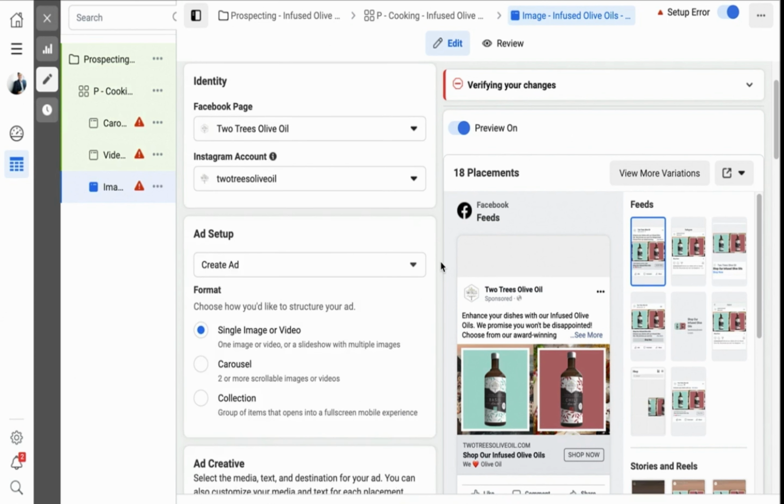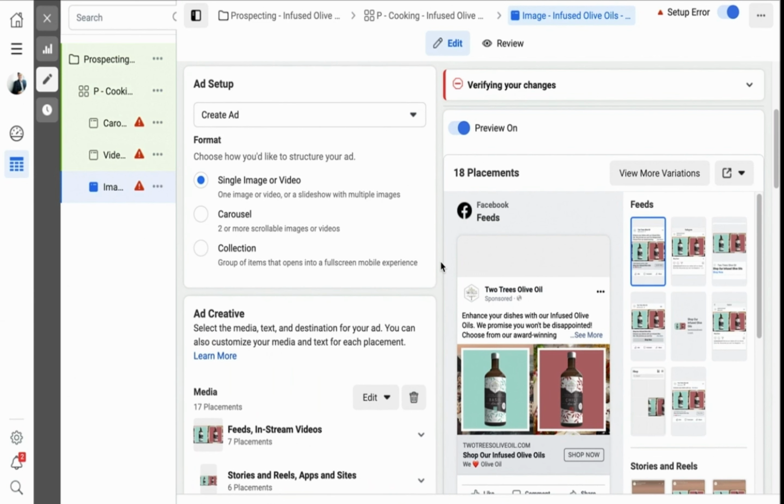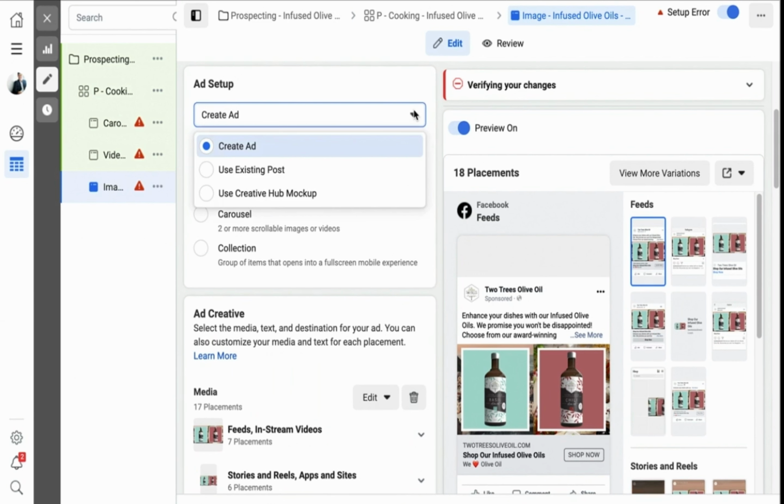Underneath is the ad setup. So if I choose the down arrow, you have the option to use an existing post, and I love this. If you have a post that went viral or is performing really well, you can actually turn it into an ad, pay Facebook to serve it to even more people. It's a great way to establish social proof. And below that, you can use Creative Hub Mockup. So this is a tool that Facebook has used to help people create more dynamic ads.